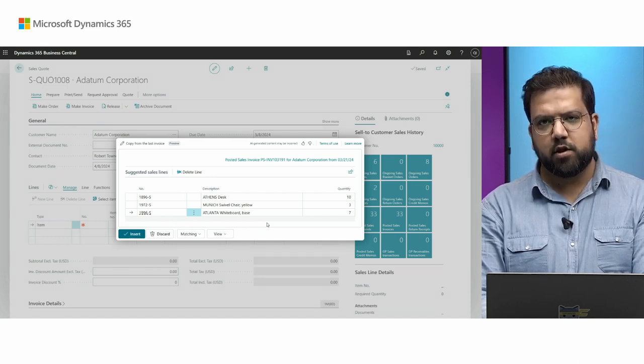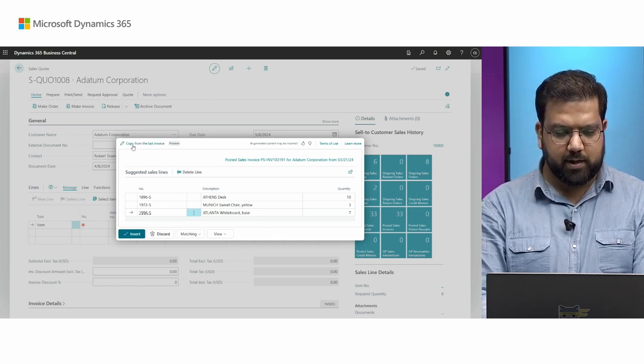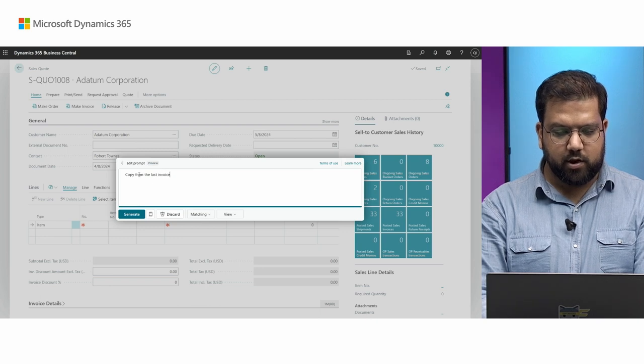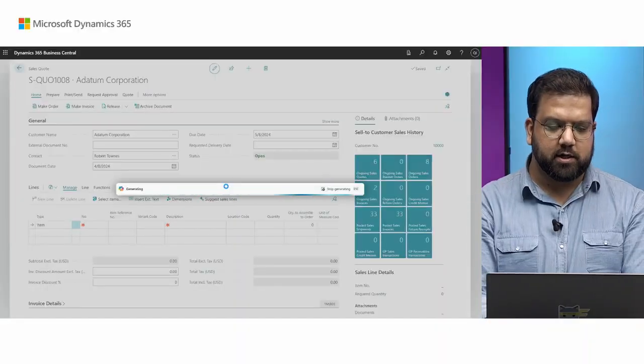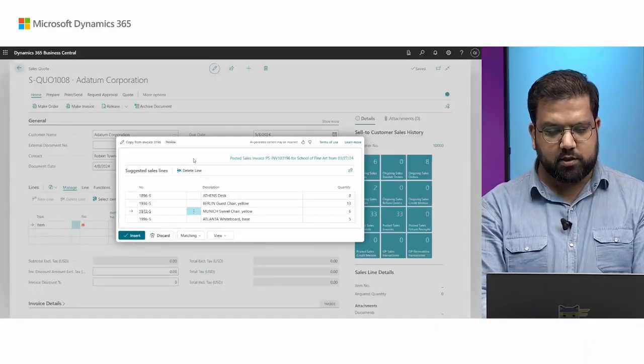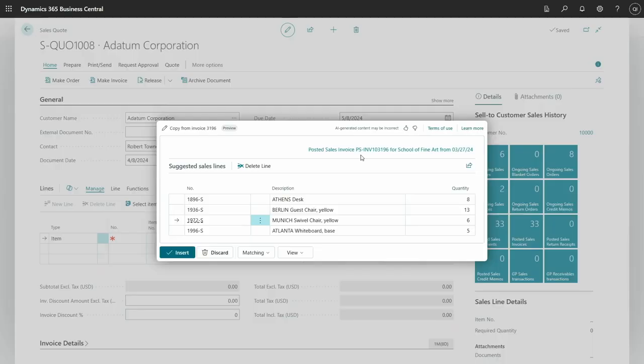So maybe this was not the document you were actually looking for. So you can go back using this edit prompt, and you can say something like copy from invoice 3196. It's just a number that I remember off the top of my head, some invoice that I recall. So you can see just by mentioning 3196, Copilot was smart enough to find a posted sales invoice with this invoice number, and 3196 was just a partial of this document number. And then all the lines from that document were suggested.